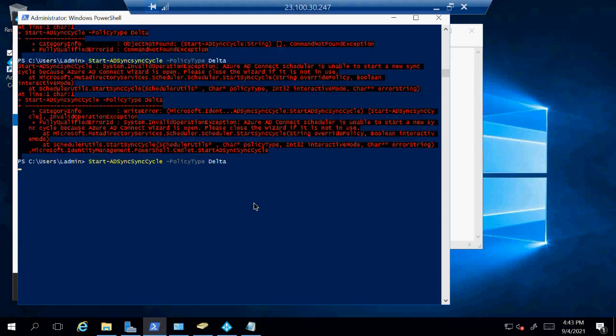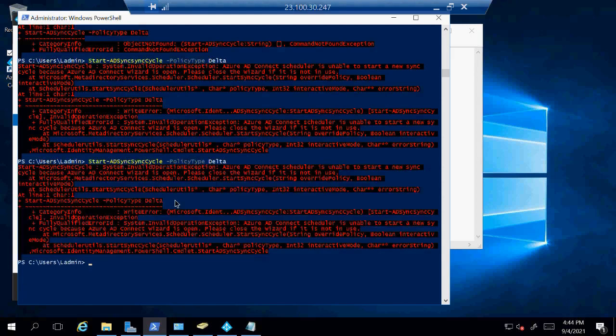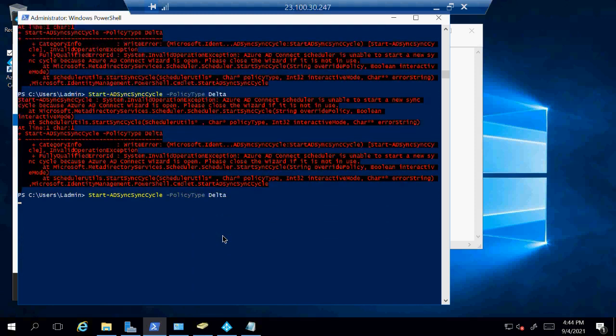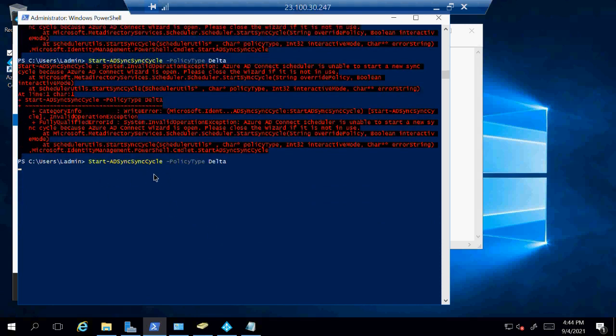Yeah, so it all depends on the company. Some companies will have 24 hours, some will have 8 hours, some will have immediate. So likewise, if you're not sure what the command is, you can just type start, and type ADS and press tab here. Yeah, AD sync cycle here, and type policy type and delta. And then this is the command, sync cycle.